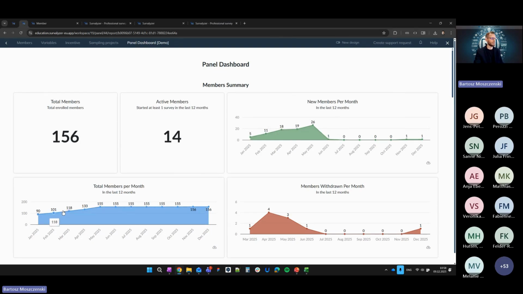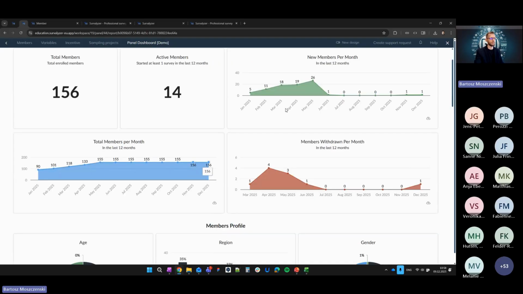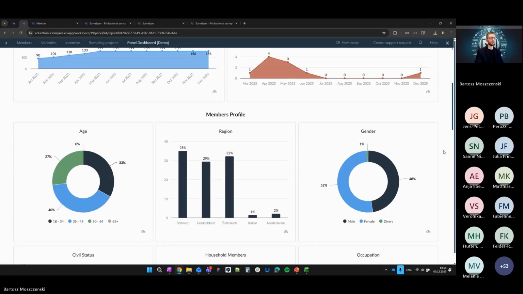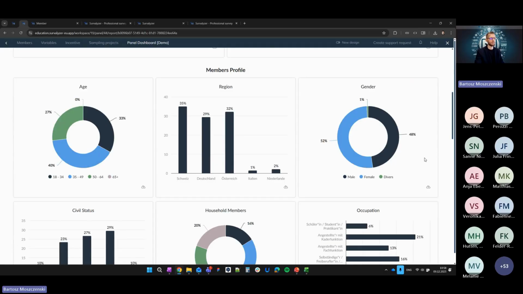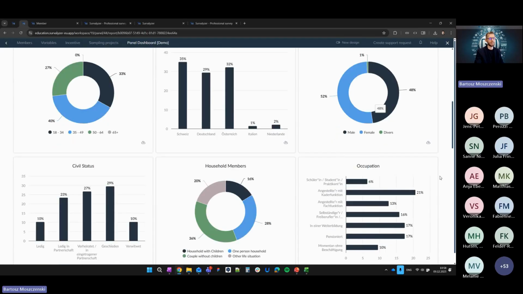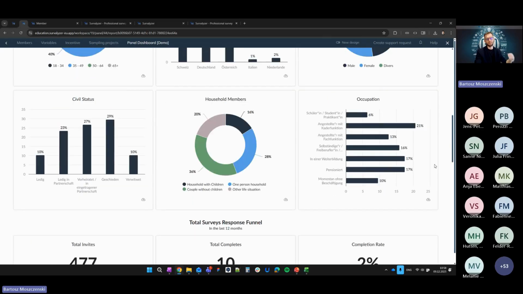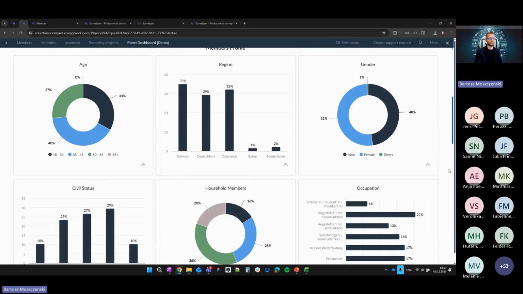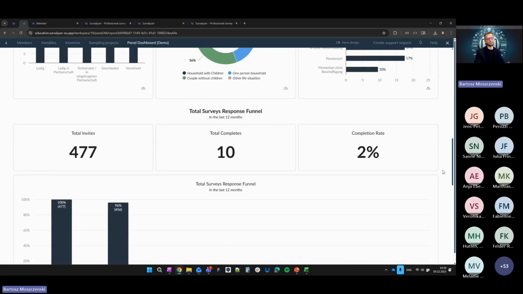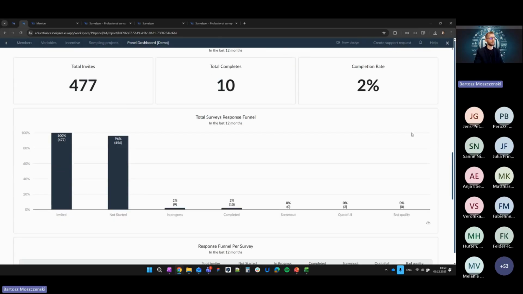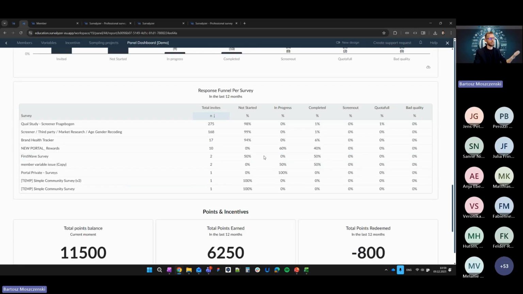You can see the development of your panel over time in terms of total members, and also newcomers and churn. You can quickly see the current state of the profile, who is actually present in your panel, and this is fully based on the member variables that you have configured for your panel. Then you have the response funnel for surveys, both total numbers and per survey, so that you can check the response funnel for each survey without having to go into each one. You can have a quick overview of all those surveys here.